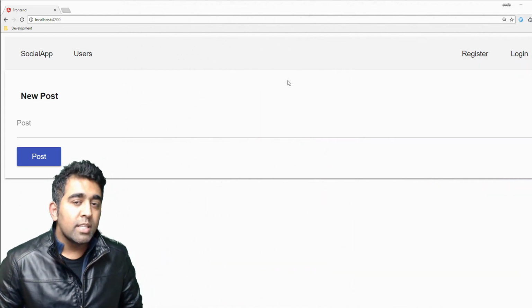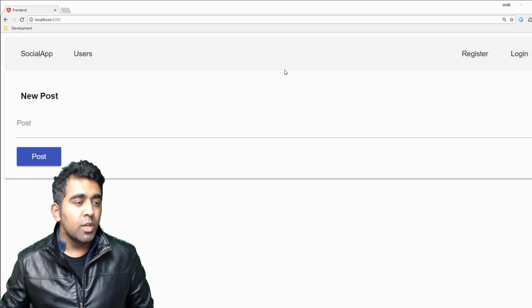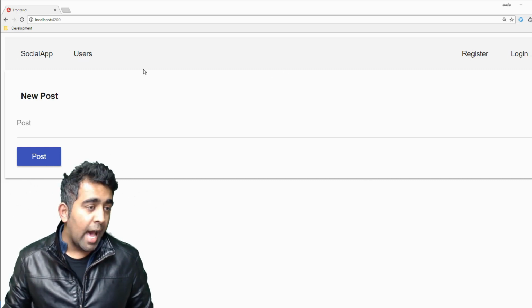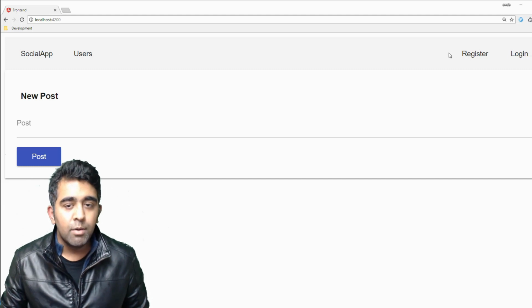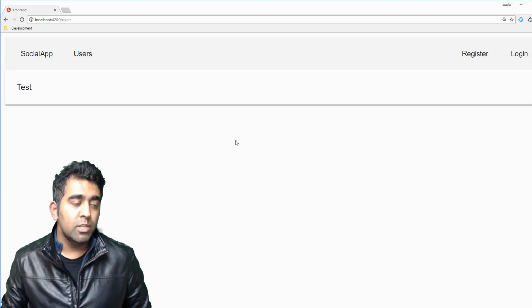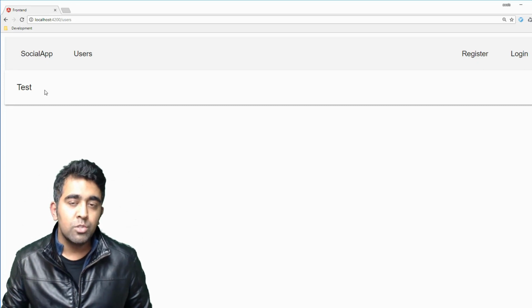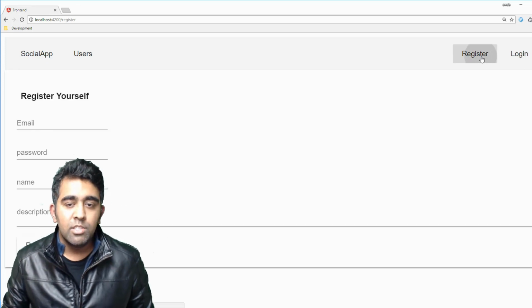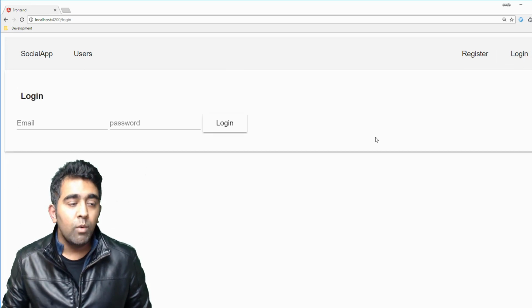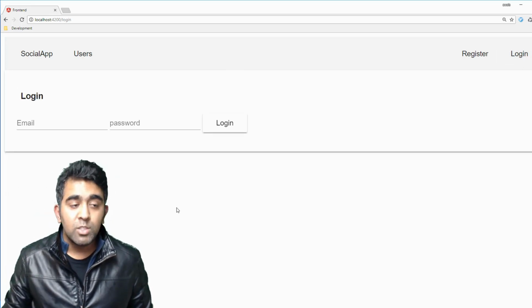So let's take a look at the demo of the application. Right now I am on the social app homepage. We have mainly 4 buttons. We have a users button, which will take us to the users page and show us all the users. We have a registration where we can register users. We have a login where we can log in with email and password.